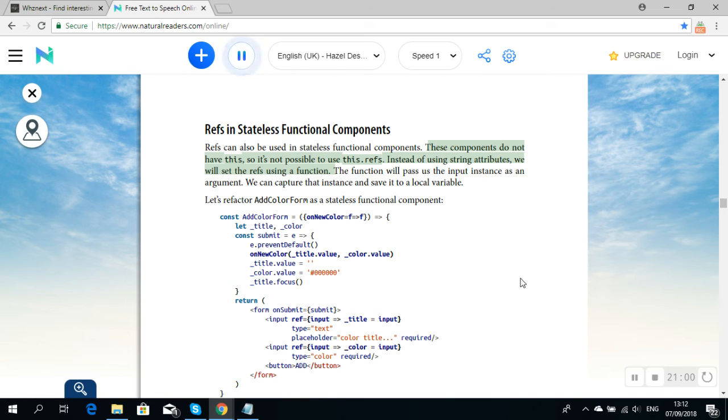Instead of using string attributes, we will set the refs using a function. The function will pass us the input instance as an argument. We can capture that instance and save it to a local variable. Let's refactor AddColorForm as a stateless functional component.